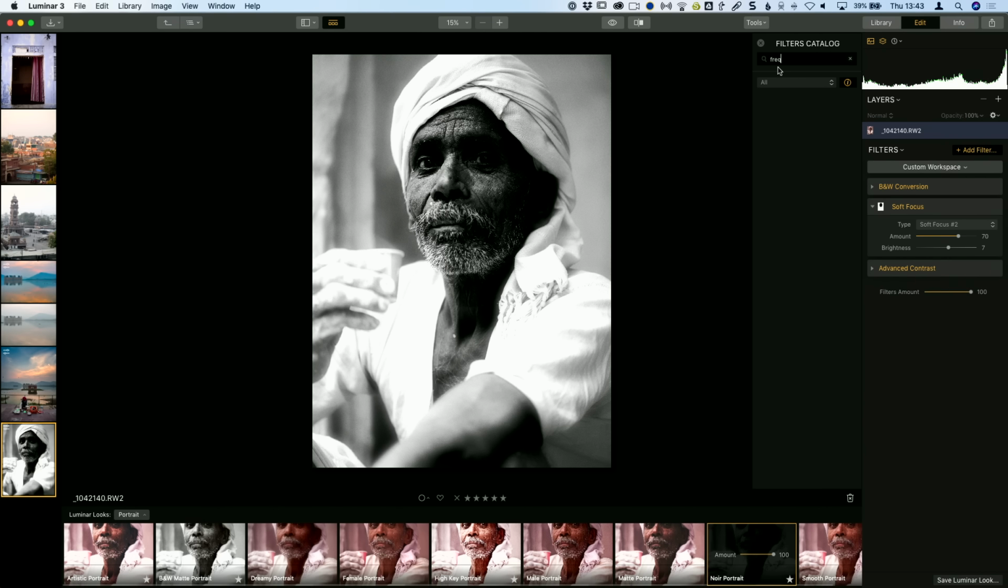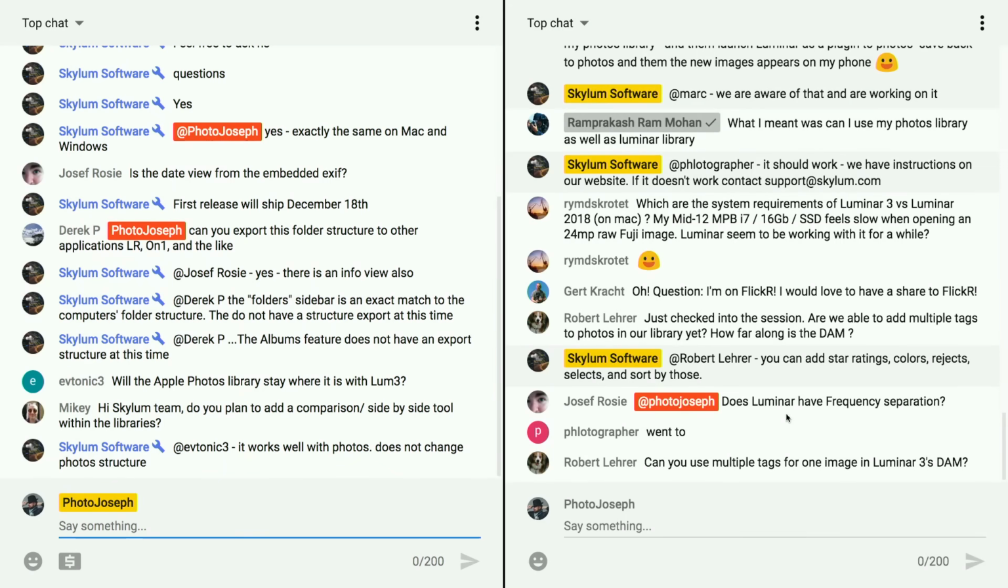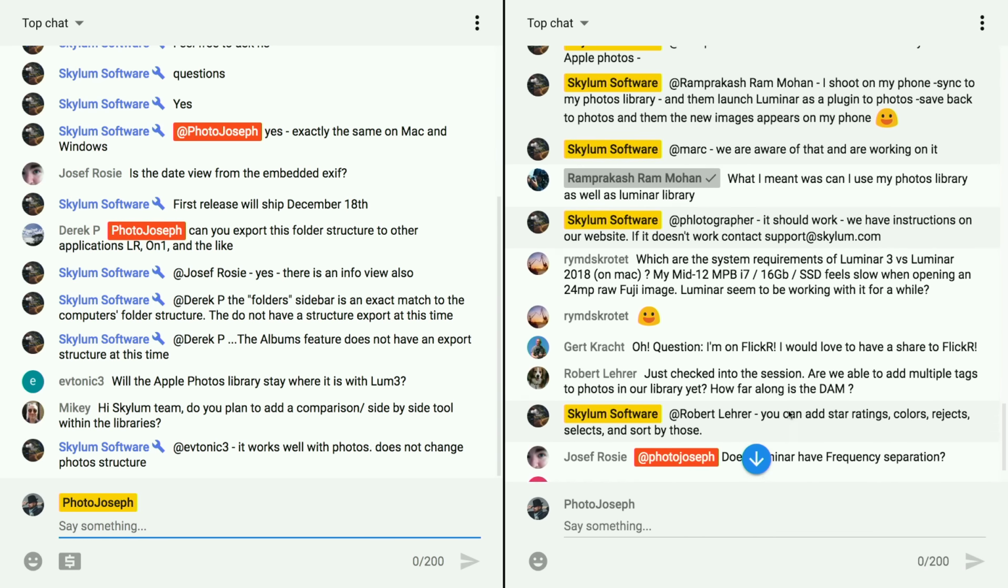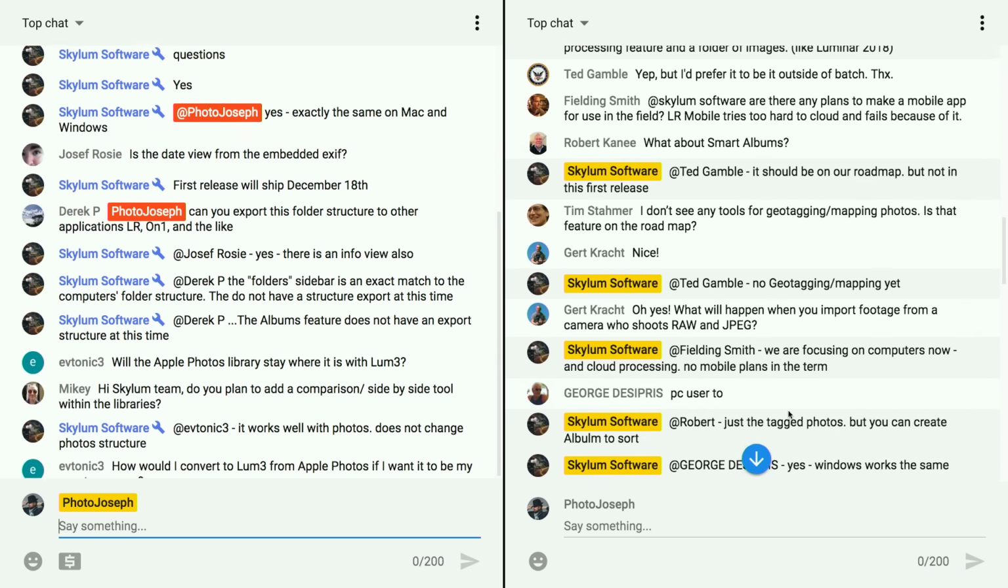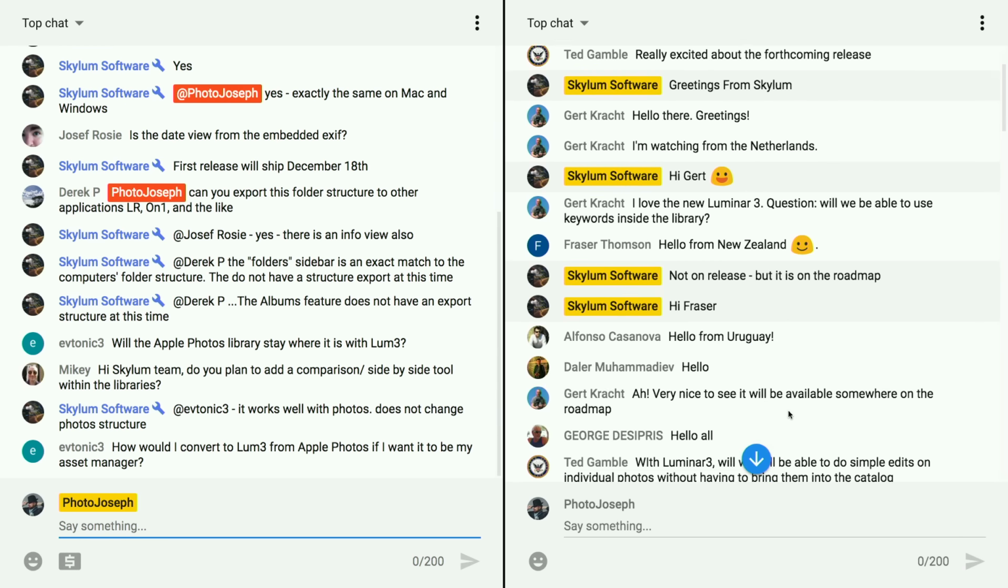I thought that it did, but I work with a lot of apps. So I'm typing in frequency in here and I'm not seeing anything come up. So possibly the answer is no to that then. I will let Skylum answer that in the chat room. Let me see if there's anything else over here that I missed.